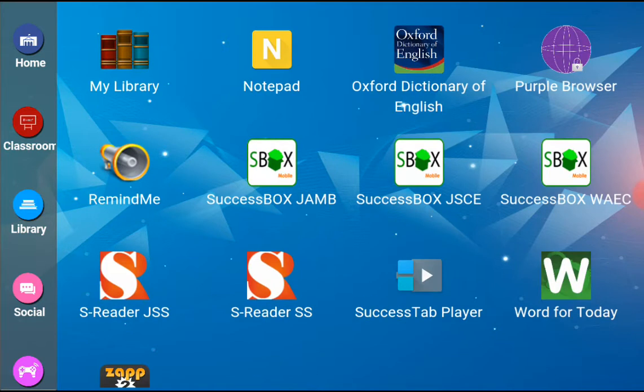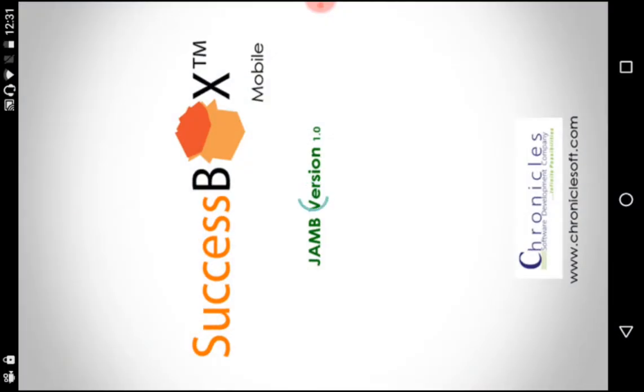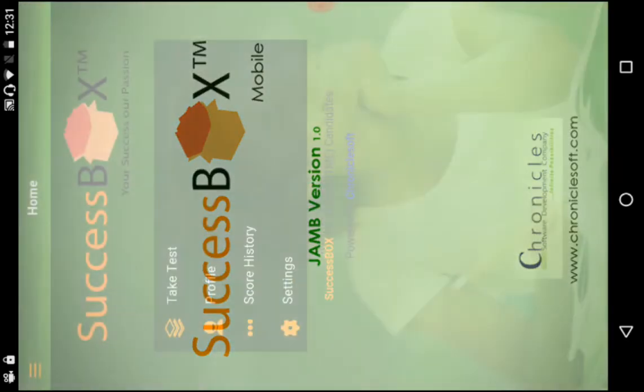Now we have some key features here which we call the Success Box Jam, the Success Box JSC, and Success Box WAEC. These are simulators to help the kids practice, with over 10 years of past questions embedded in CBT format. So I quickly take the Jam as an instance to demonstrate this CBT pattern and what it contains. So we have take a test, which a child can do quickly.